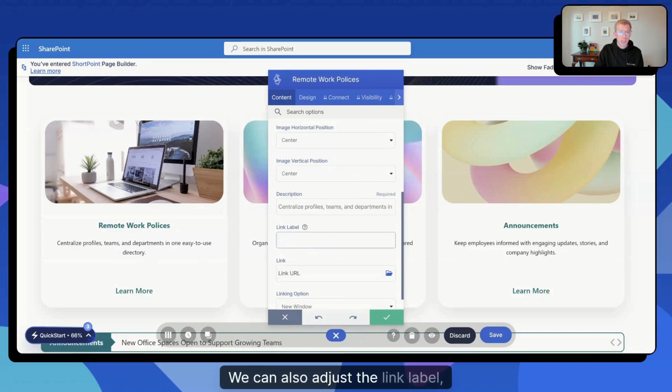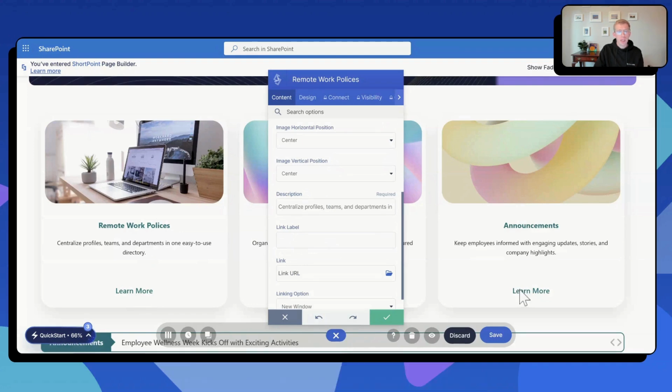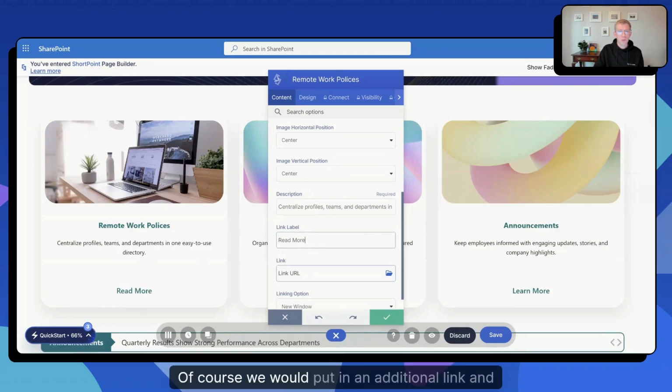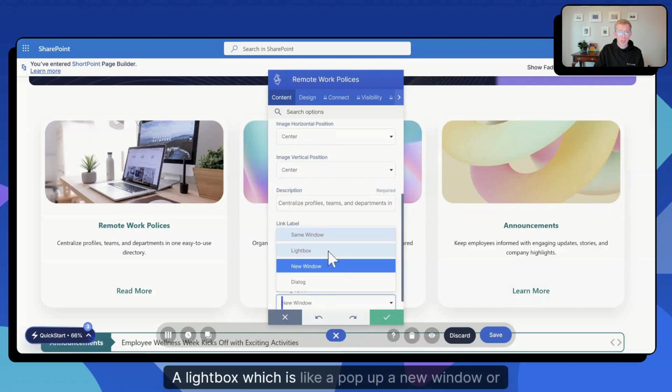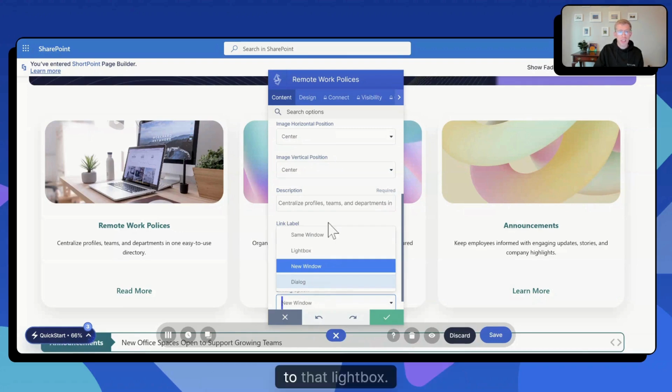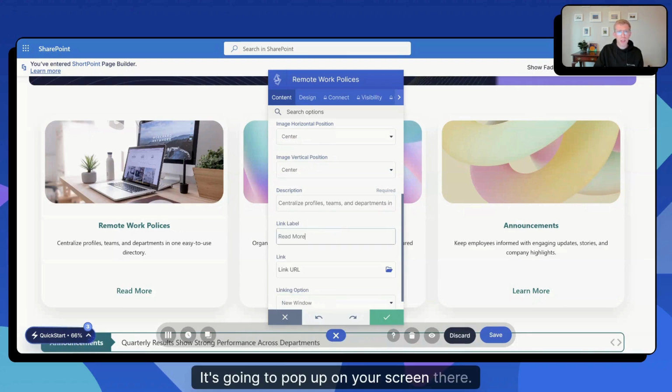We can also adjust the link label. By default, and I'll show you this setting in a moment, this link label right now says learn more, and it is going to be the same for all of the items in this image boxes element. If we wanted to change that link label for just this item, we can do that here. Of course, we would put in an additional link, and then finally we can change how this link opens. Does it open in a new window, a Lightbox, which is like a pop-up, or again, a dialog, which is also similar to that Lightbox? It's going to pop up on your screen there.